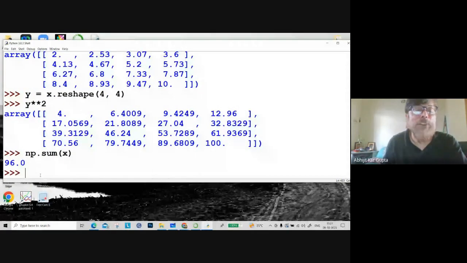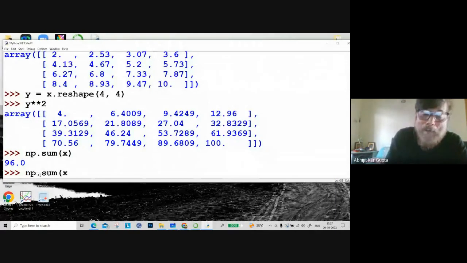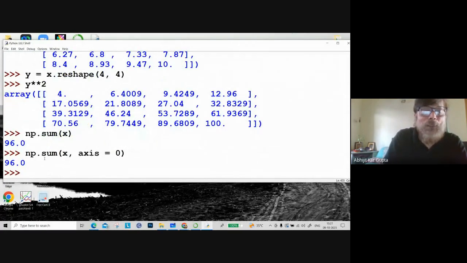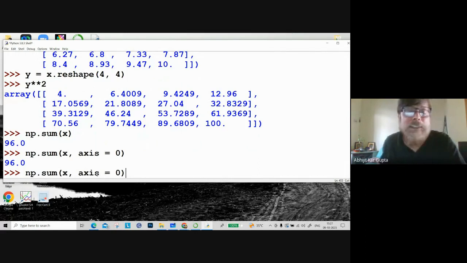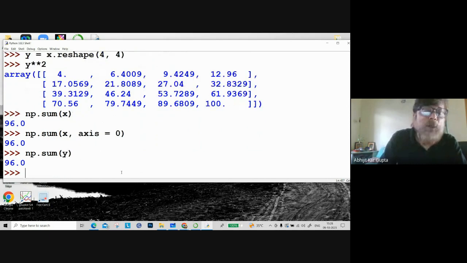But if we write np dot sum x and then axis equal to 0, just hold on, I'll show you. Oh, it's not x. I'm actually trying to do it on y, because y is important. If I write y of this, because y is 2D data, you see 96. But if I write np dot sum and then y, then axis equal to 0, you see what happens.